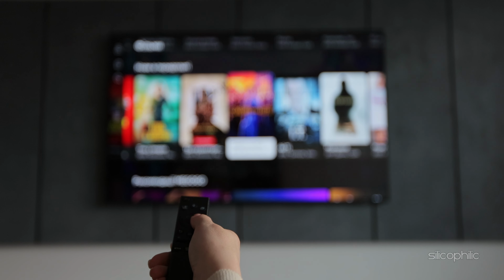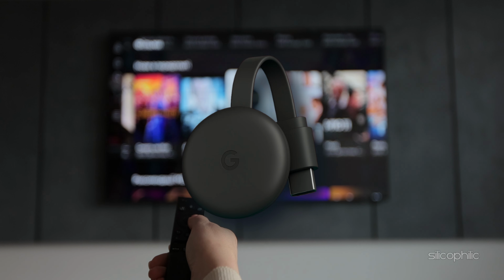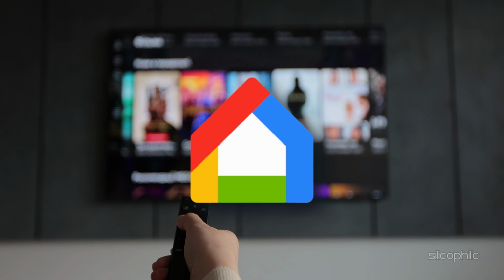And there you have it. Your Chromecast should now be successfully connected to Google Home and it should be working as expected.